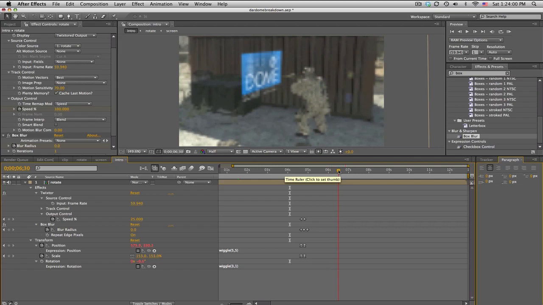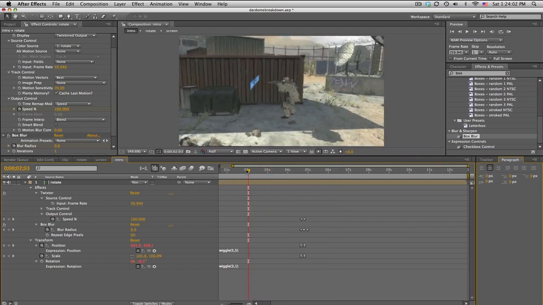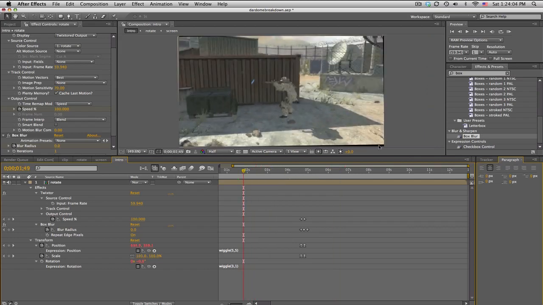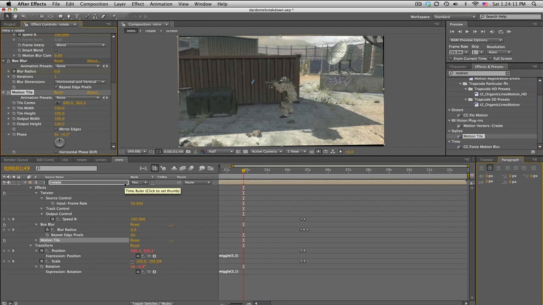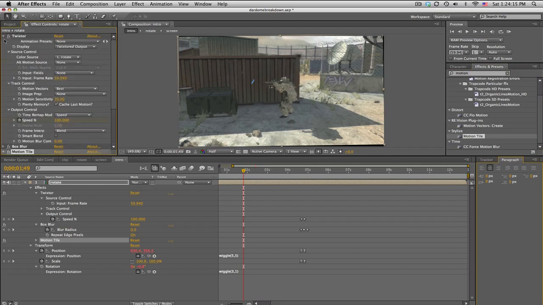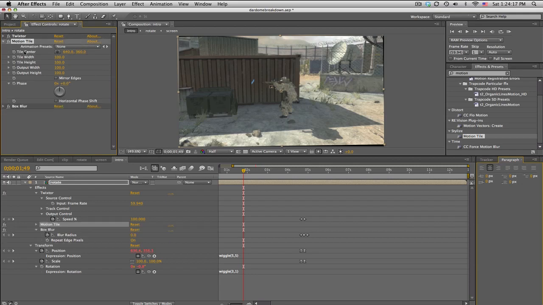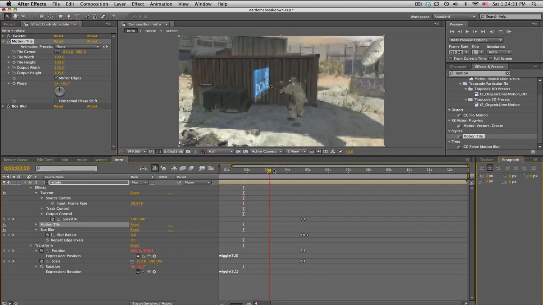Now you will notice that there are black edges, so to get rid of that, search up motion tile. So this needs to be after your Twixtor. Could be before your box blur if you want, but after your Twixtor, and just put it to, I don't know, 105. 105 should be good, and mirror the edges, and that'll just kind of clean up the black edges if there are any. All right, so that's cool.